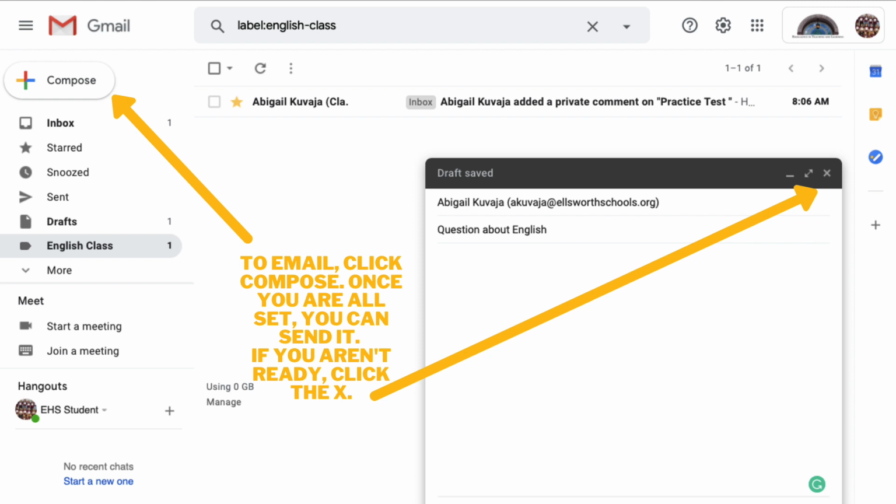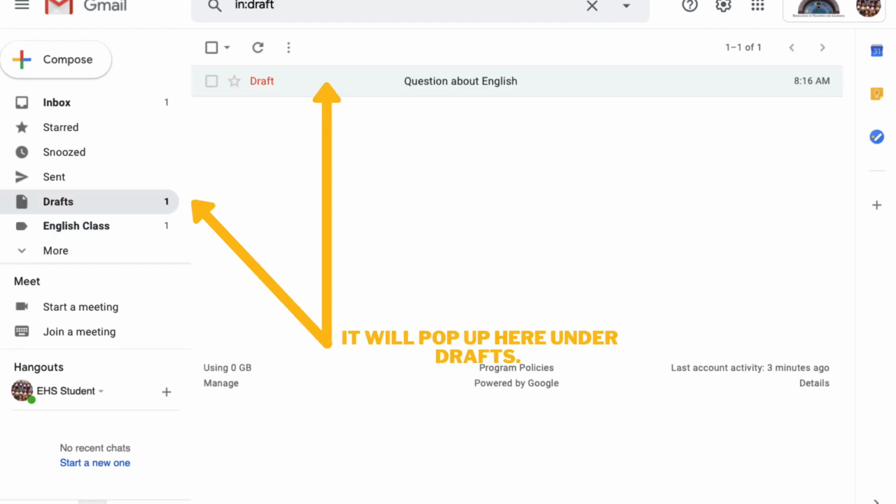Now if I want to send an email, I'm going to click the big plus sign at the top where it says compose, and then this little box will pop up. In this box, you're going to type in who you want to send the email to at the top, and then you're going to write in the subject line what the email is about. This will help your teacher know what it is, and it will also help you when you're looking back through. Once you X out of it, if you don't actually send it, it will pop up over here in drafts, and that's where you can find it if you need to resume your email later on.